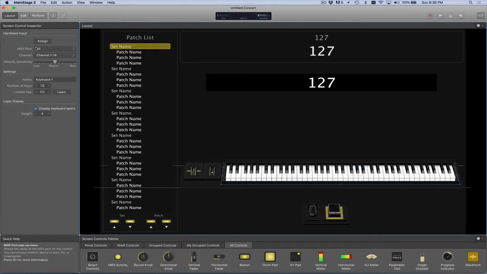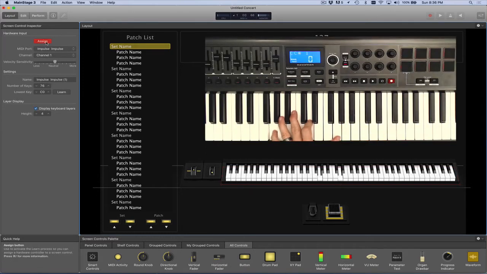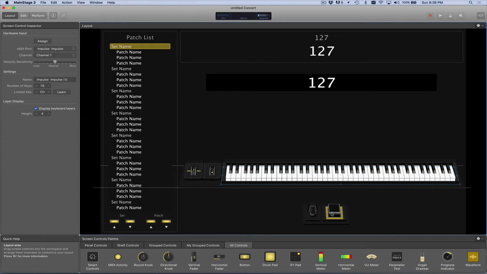And this will automatically detect anything on all channels, but you want to click Assign and begin playing on the keyboard that you'd like to use, and it will detect that this is an impulse on channel 1. And so that is your first keyboard. It's assigned and you can play. You can assign these other controls as well. I'll link a video at the end on how to set up all your controls in MainStage if you're interested in that.